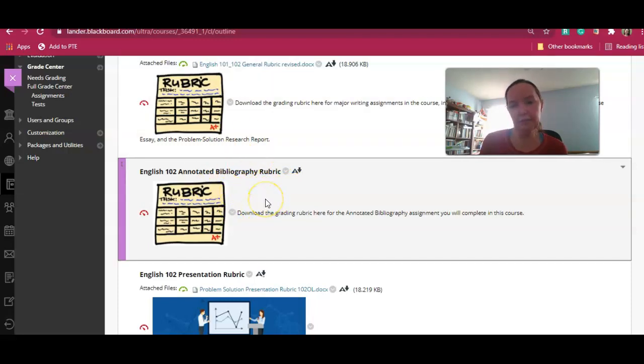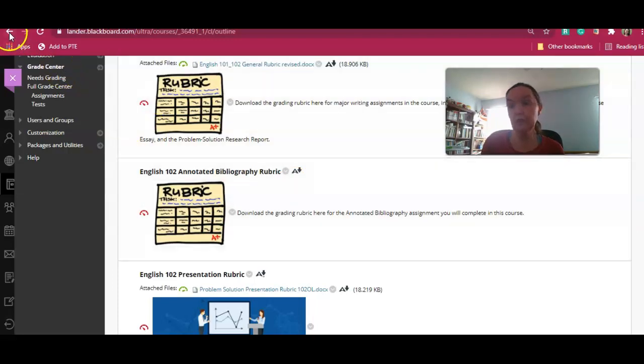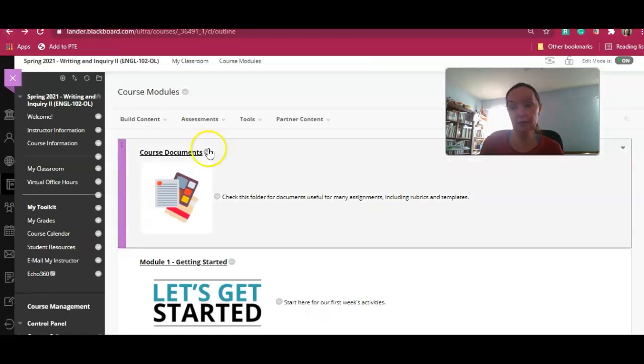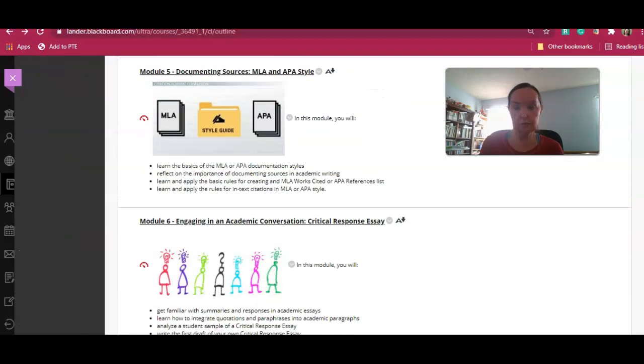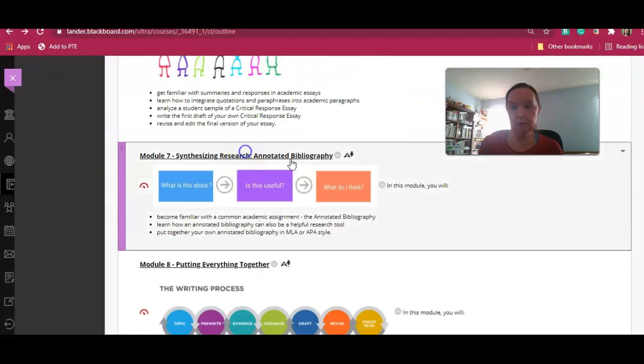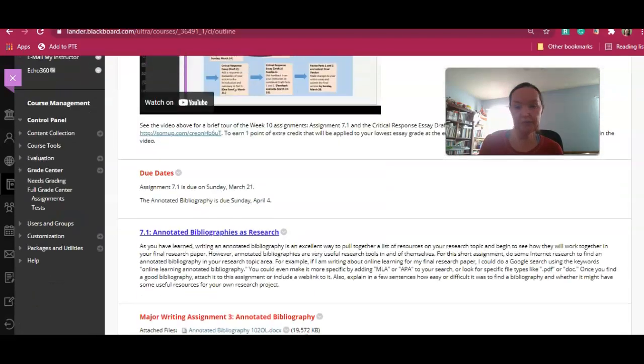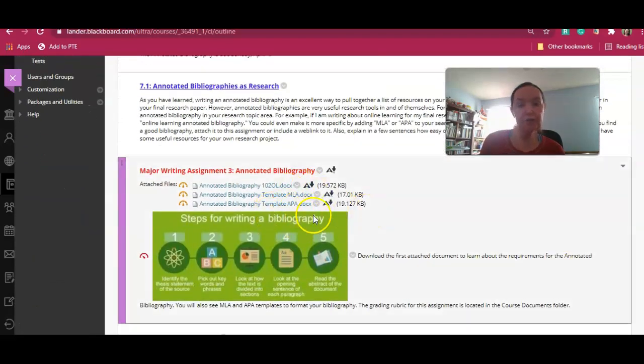So your annotated bibliography rubric will be here, and that's going to include all the elements that you should have to have a successful annotated bibliography. And back over to Module 7. Okay, you'll see also attached are 2 templates, a template for an MLA annotated bibliography and an APA. So let's take a look at the MLA first.